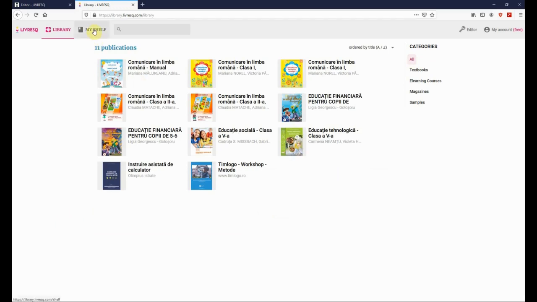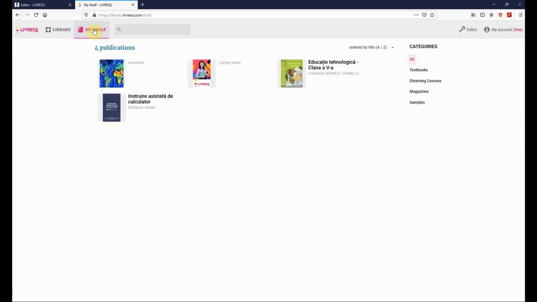A second area is My Shelf. Here appear all the books made by an author and sent for publication. They automatically appear here, and if approved, they will appear in the main library. Also in this area are found books from the library accessed by the account holder.